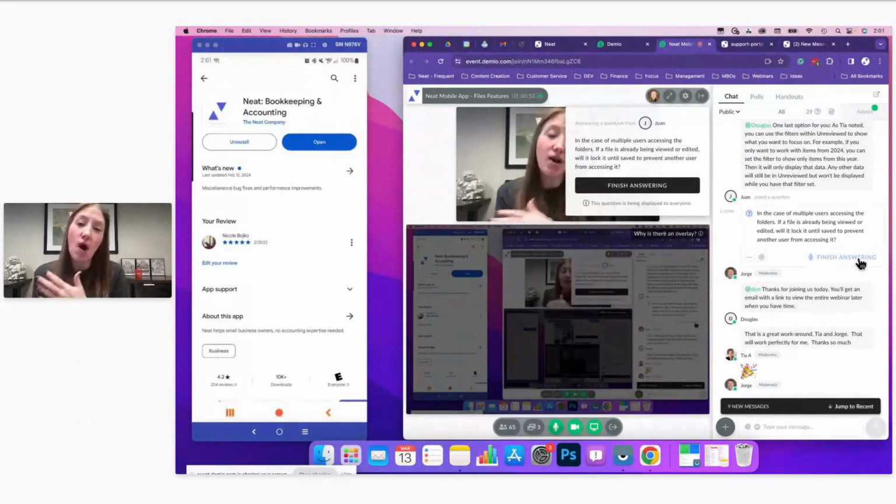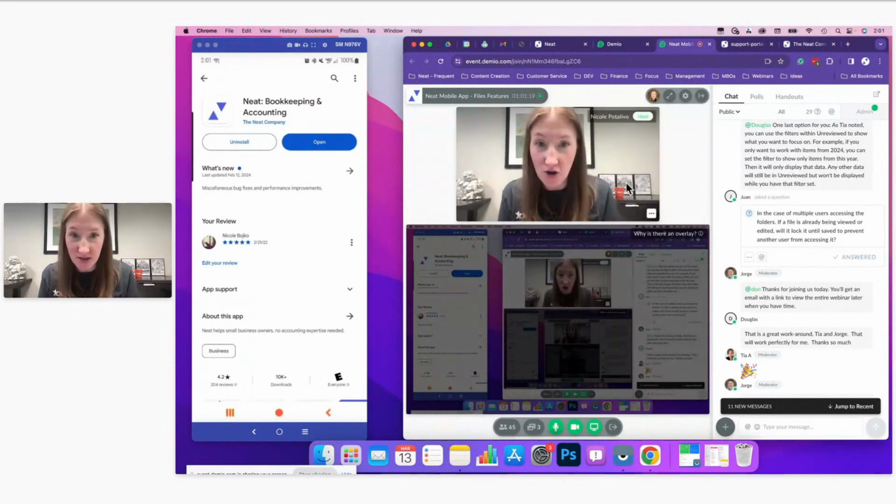And right now, Juan, no, there is nothing like that that locks the file if you are editing it. So for example, if I am editing a file and George is editing the same file, whoever makes the changes last will override the changes the previous person made. So that is definitely something that we can look to enhance the Neat mobile application and the web application with, but not currently available.